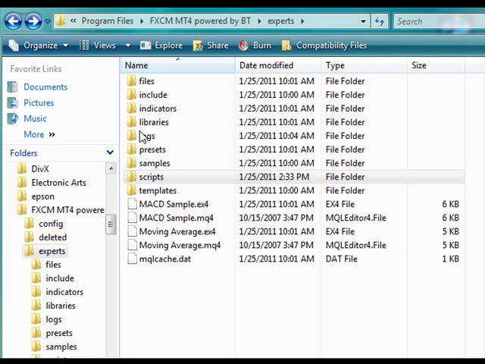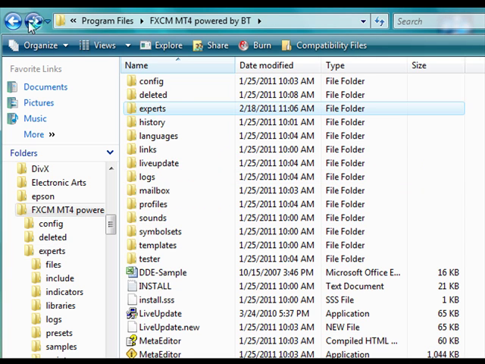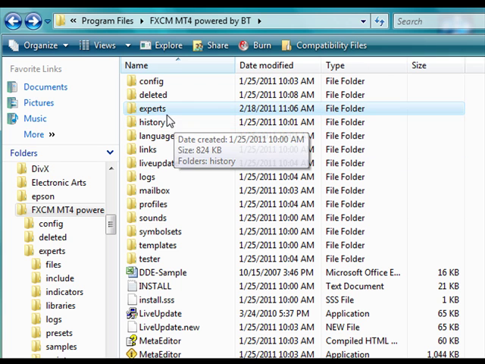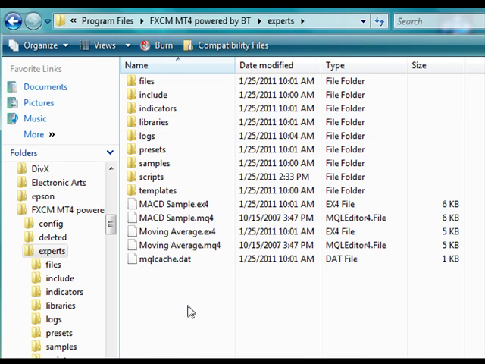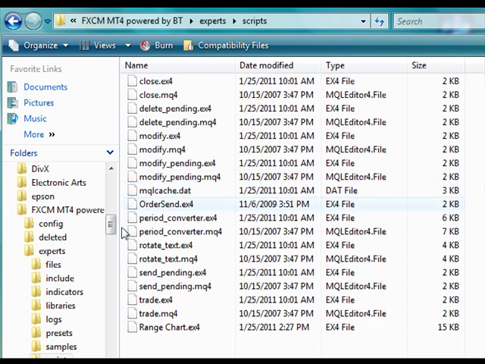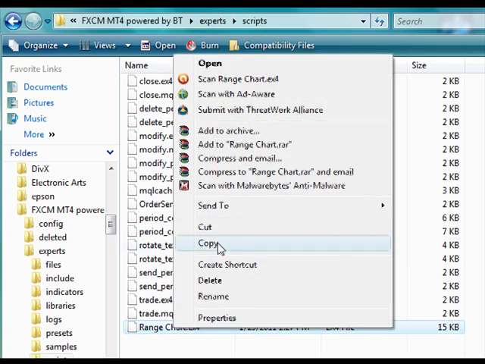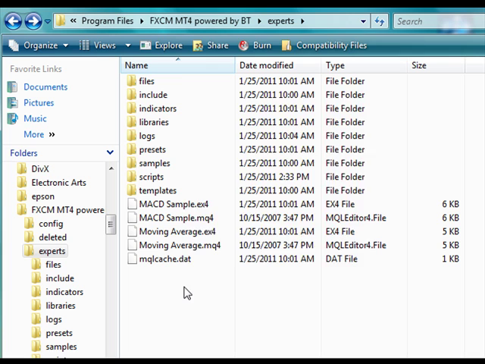So we start off in our experts. We go to program files and then we find our folder for our broker. In this case it happens to be fxcm, and this is the folder we'll be looking at. We want to go to experts, and then if you have your range chart ex4 file, whether on your desktop or wherever, just right click, copy, and paste it right in here. I have it in my scripts file already, so I'll just take it from there, copy, go back, dump it here.